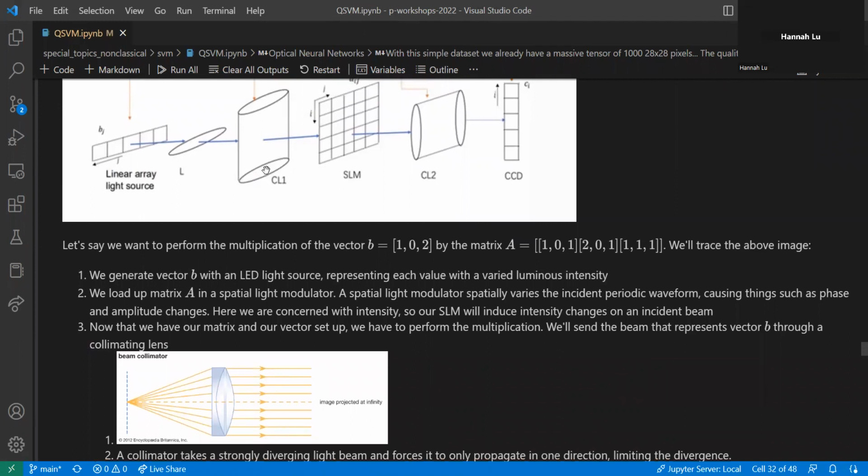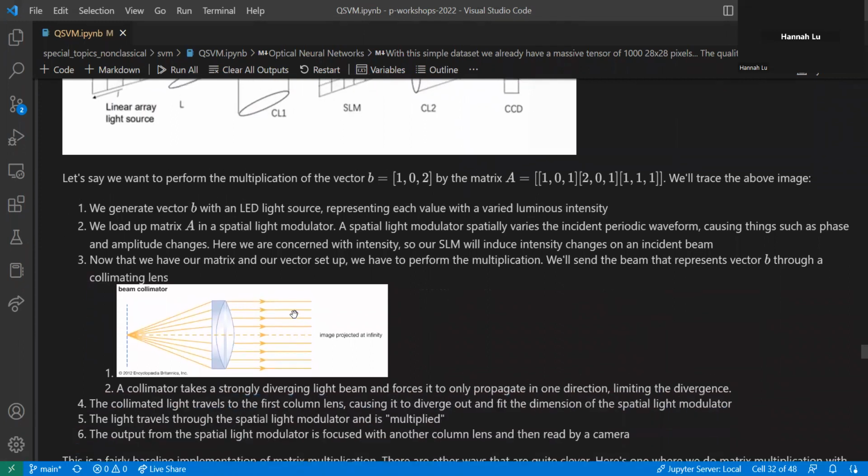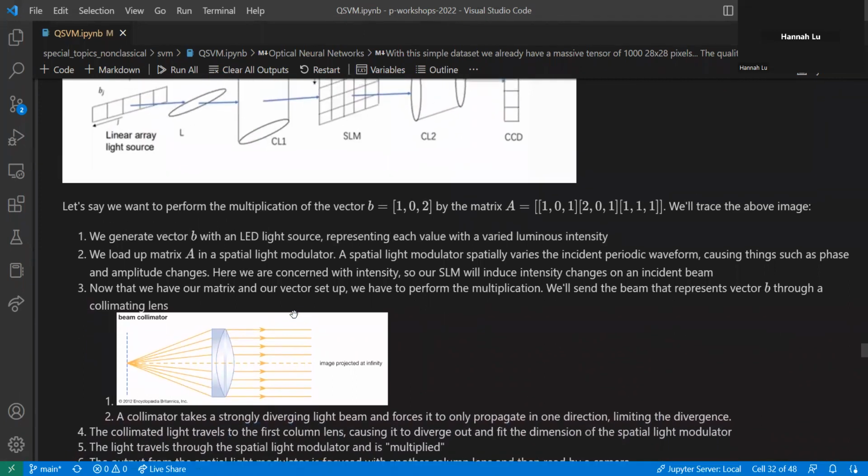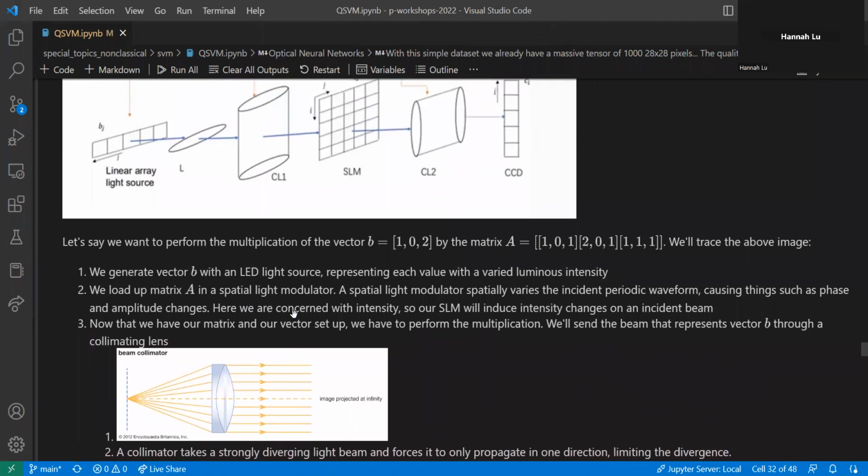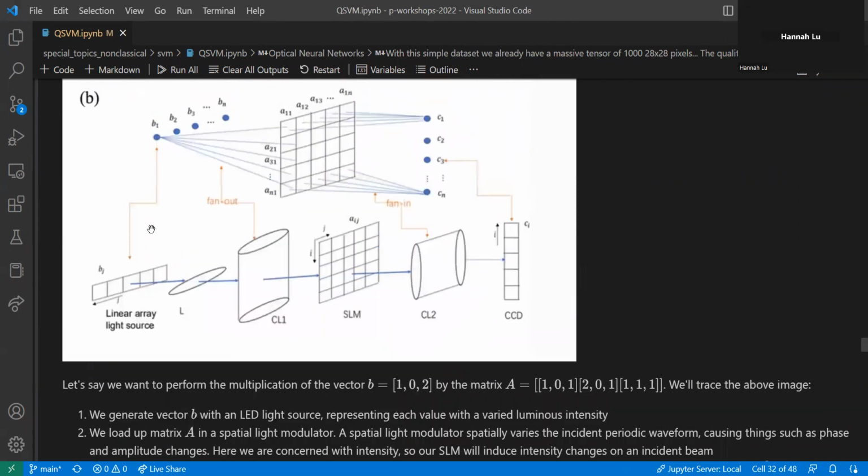And then this collimated light that's coming out of this L right here is going to travel into a column lens. And what this column lens is going to do is it's going to cause this collimated light that's kind of traveling like this to disperse outwards so that it can then go into the correct dimension of our spatial light modulator out here. So you can see that our light source B starts out like this. It gets collimated through lens L, and then this column lens projects it into the proper dimensions to fit into the various rows of our spatial light modulator.